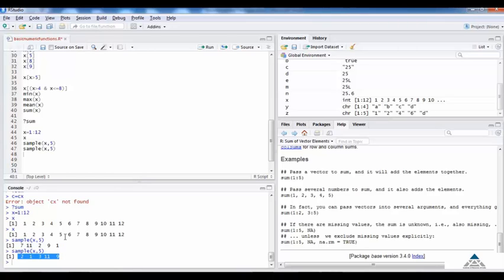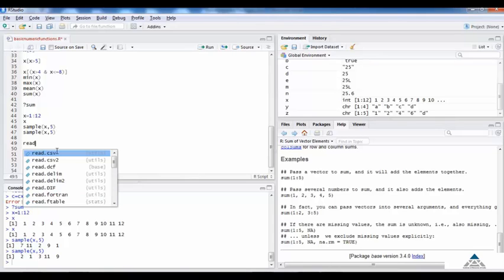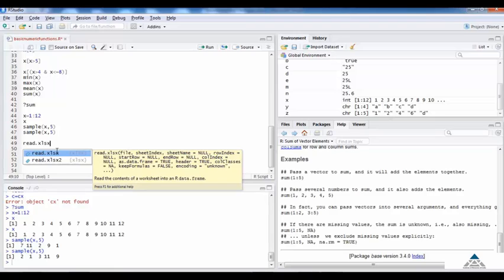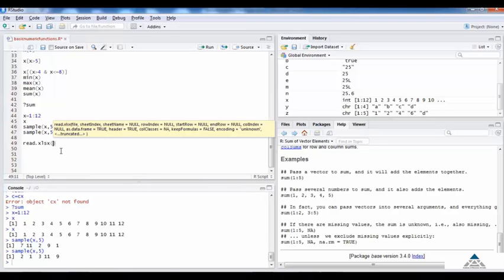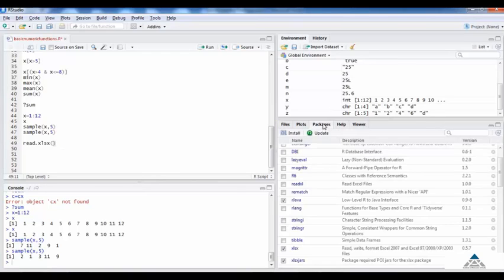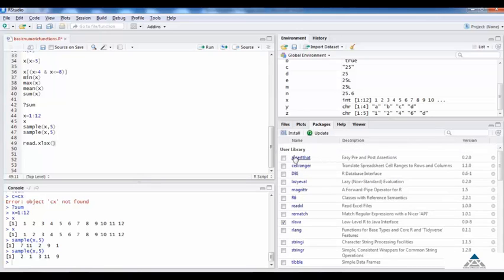Let us now try to import some data from an Excel file. For this, we have a very useful function. It is called read.xlsx. However, as discussed in the previous video, functions are made available through packages which must be installed beforehand to be able to avail all the functions one needs. If we go to the Packages tab on the bottom right screen, we get the user library, which enlists all the packages that the user has installed.